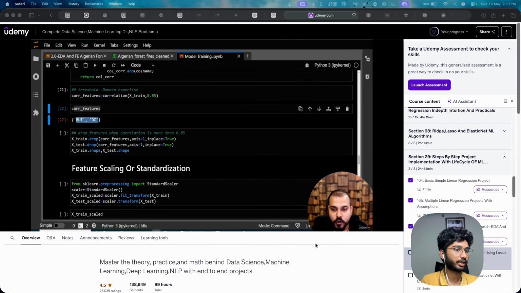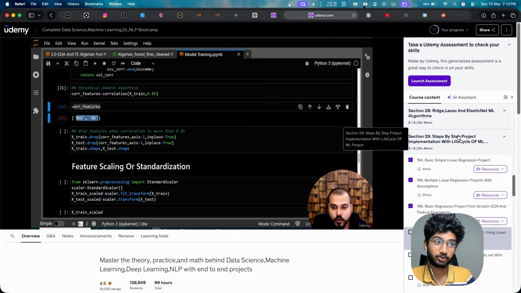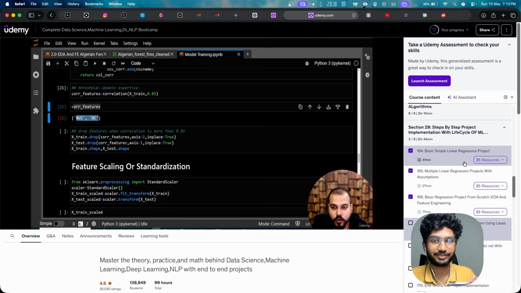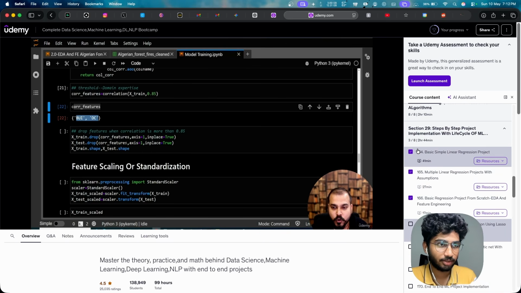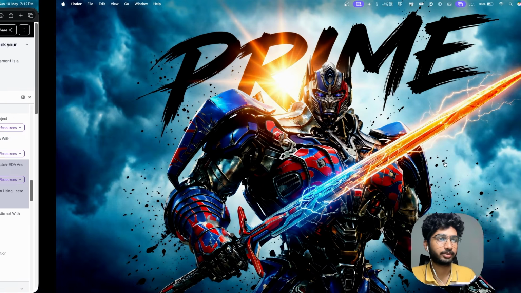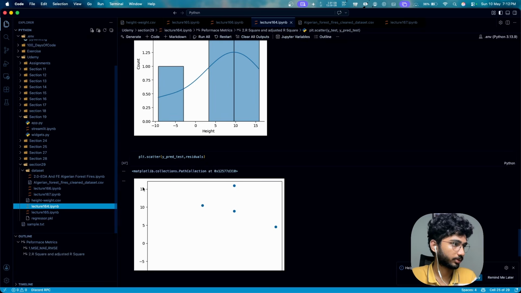Currently we are at my screen, so you can see we are in the step-by-step project implementation with the lifecycle of an ML project. These are just the basic things where we did the basic structure of linear regression and multiple regression. I'll just show you. That was lecture number 164.